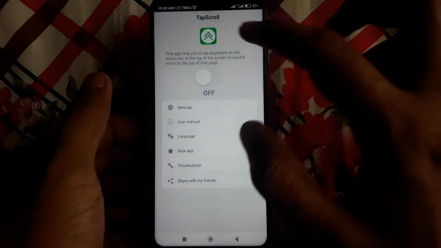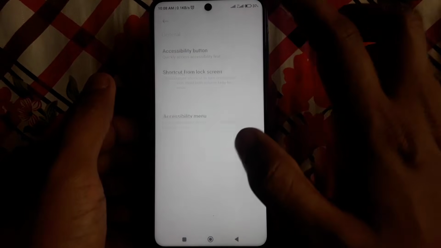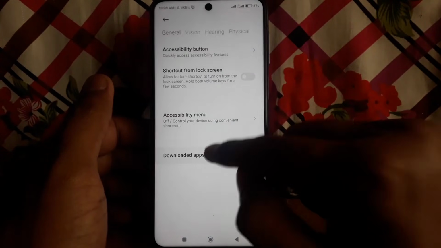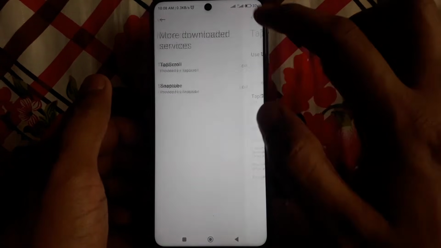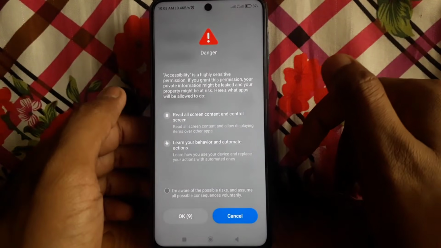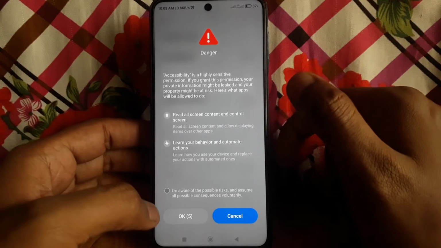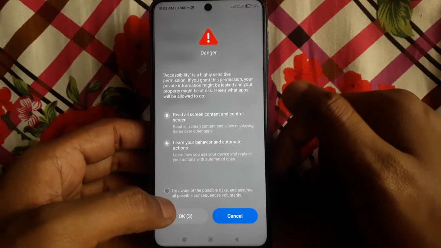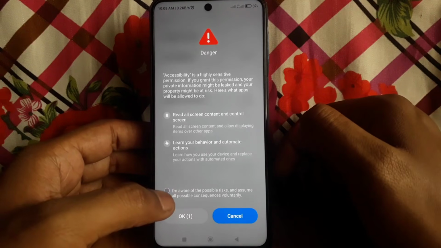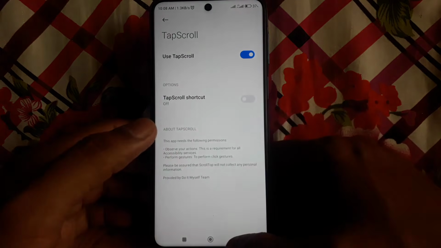After that, you have to turn on this app, but before turning it on, you have to provide some accessibility settings. For this, you have to click on downloaded apps. After that, you have to select Tap Scroll and select use Tap Scroll. And after that, your Android device tells you that it is dangerous to provide any kind of accessibility to any app. So you have to click on I am aware of that.